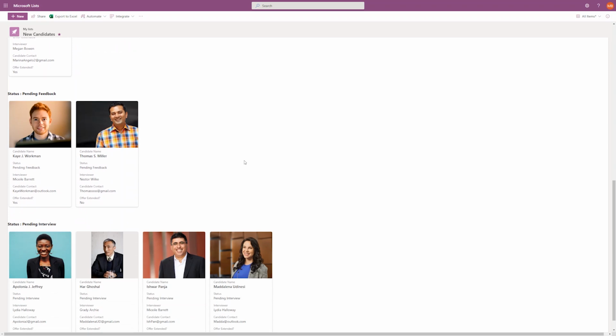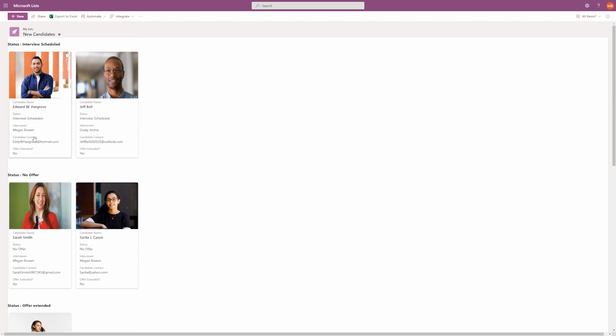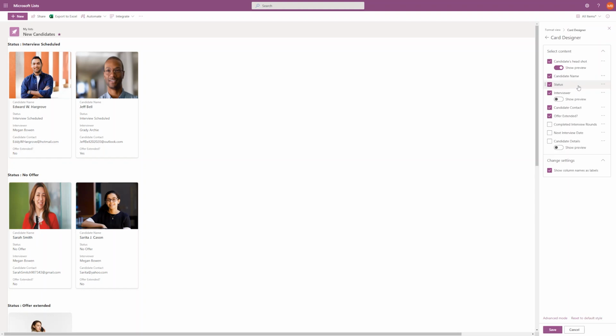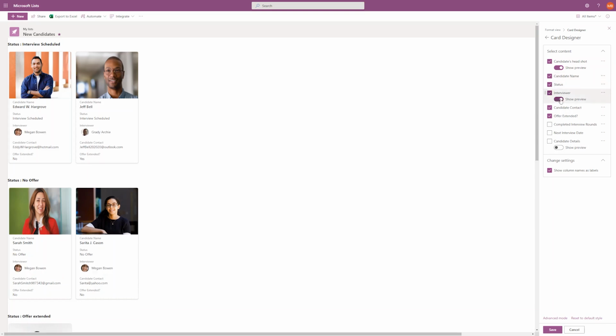This looks great, but I still want to edit certain metadata inside each of these cards, which may not be too relevant information for the HR director. For that, let me go to all items and click on format current view. I get edit card as an option and I get to choose what kind of data I get to see on card. So it would be great to have preview of the interviewer along with the name.